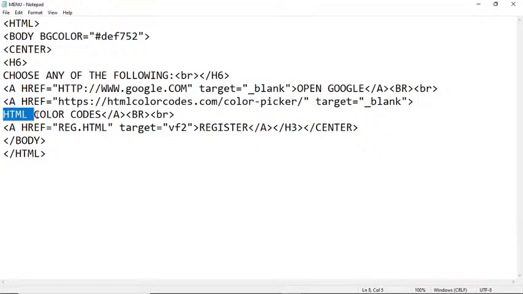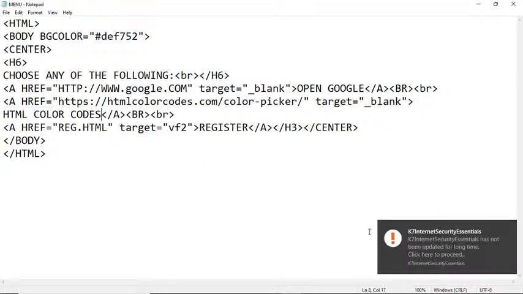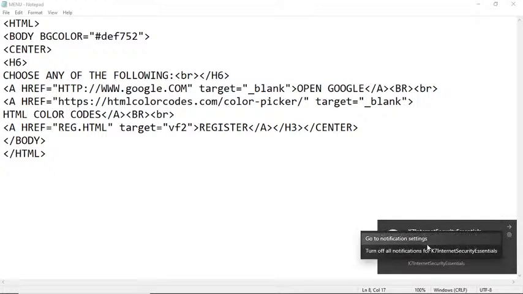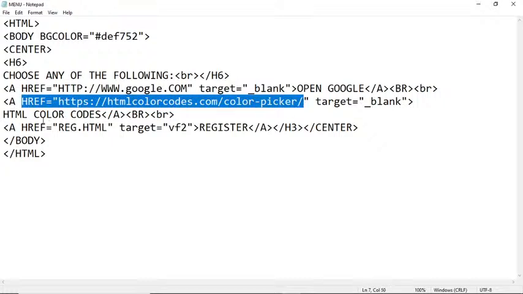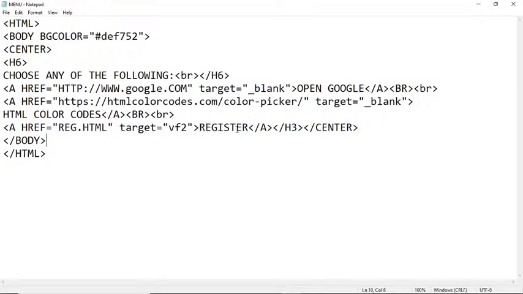And the next link is HTML color codes. Here I have mentioned the HTML color codes web address. Whenever the user clicks on HTML color codes, it simply directs the user to the HTML color codes website. Now check the third option, register. Whenever the user clicks on this register option, it will call the file reg.html. It will contain some code. It will be run automatically whenever the user clicks on this register, and it will give some new inputs.